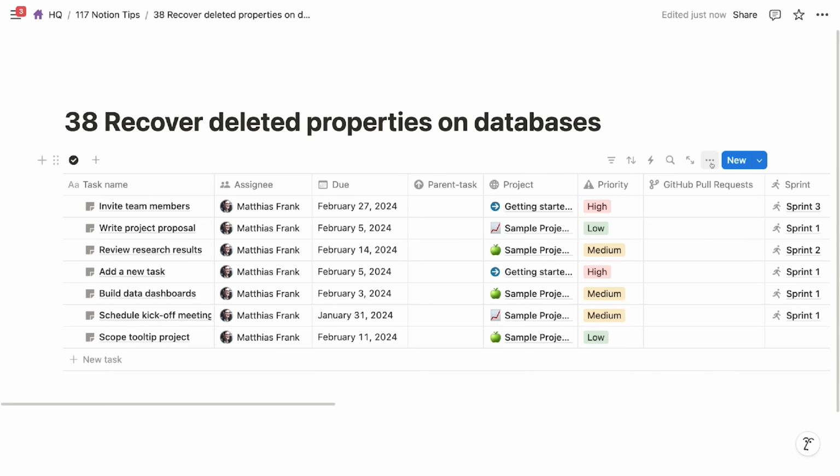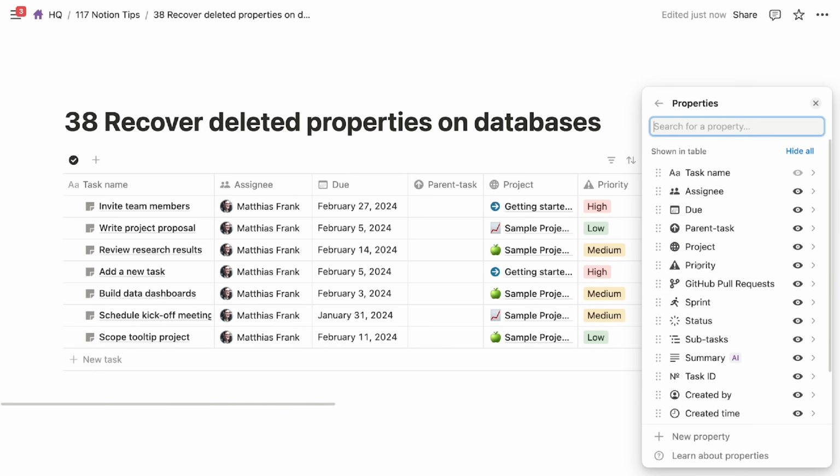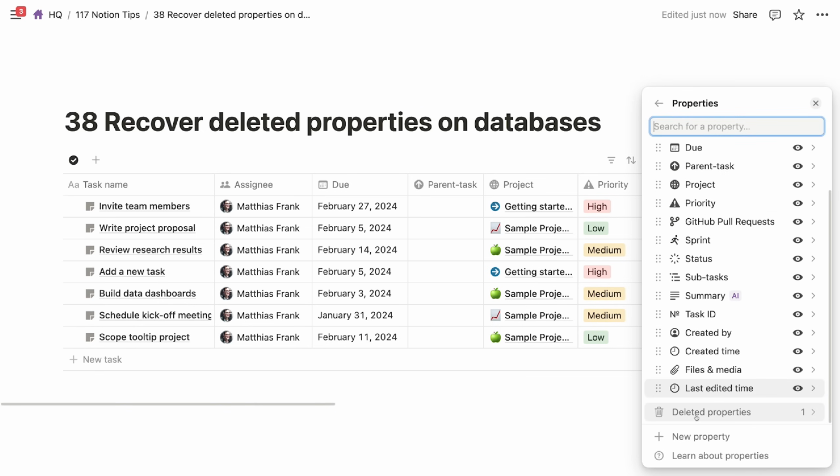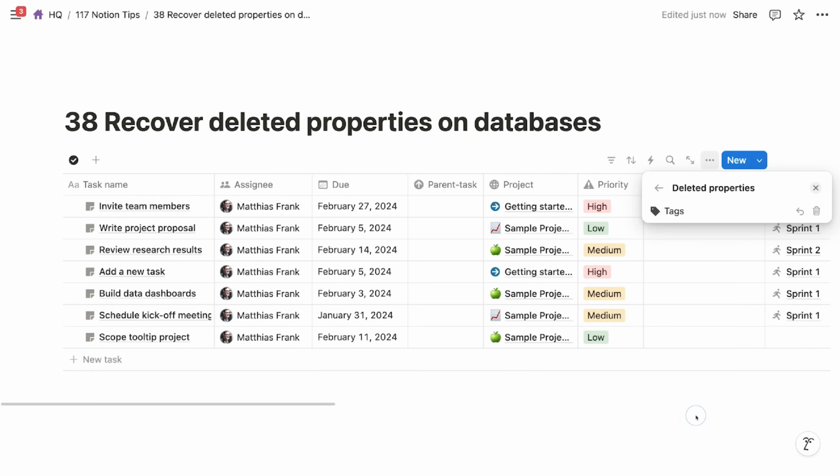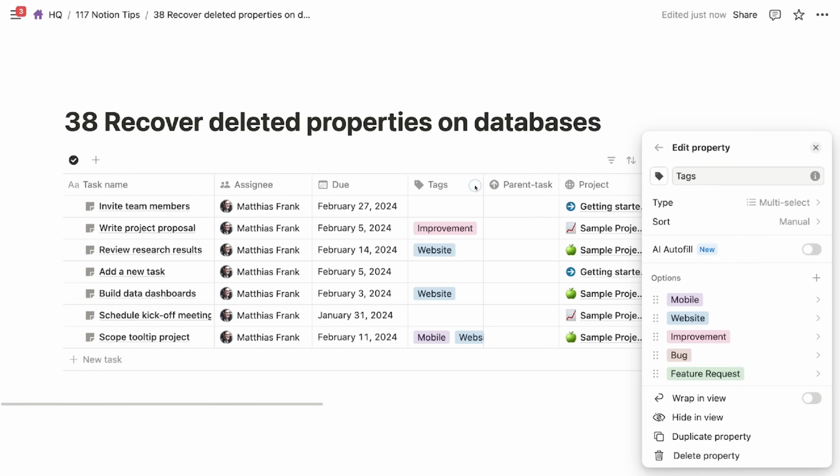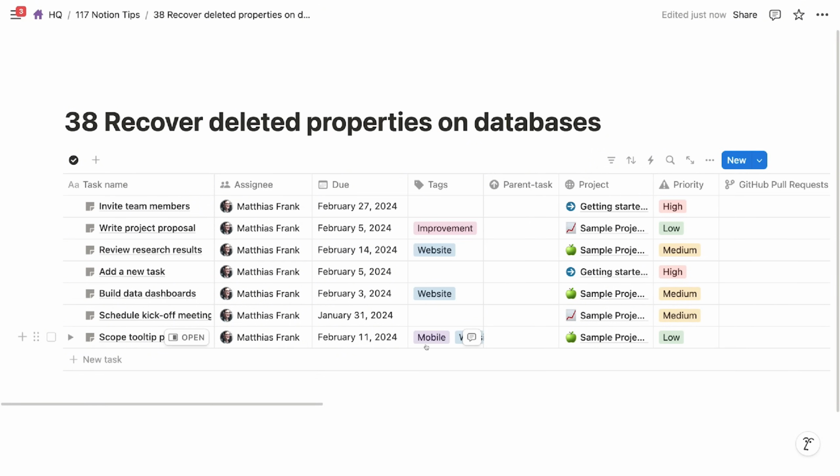But don't worry. What we can do is we can click on the 3 dots and then under properties, we have now this new area for deleted properties. And this will show you everything that ever existed on this database. And with just 1 click, you can restore it. And it also restores all the information that you previously had there.